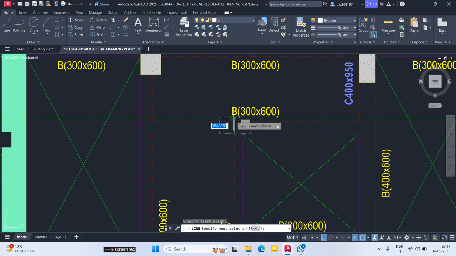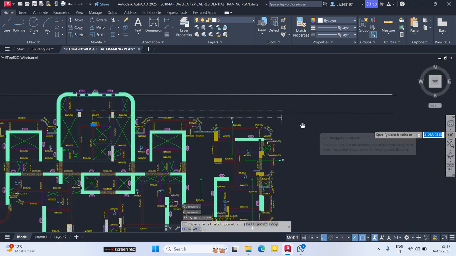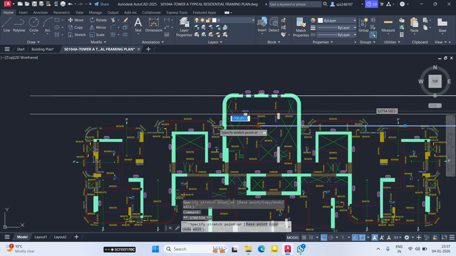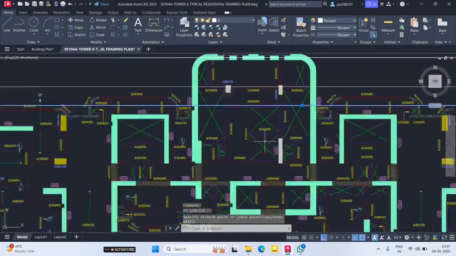Start from this edge to this. Again, take the line and use the center. Sorry. And now delete this line, the vertical line, because there is no need, and extend it in both directions. So the same thing you need to do for all the beams.